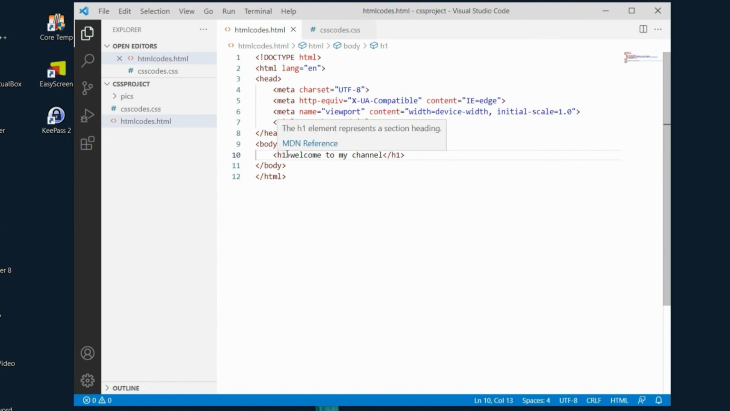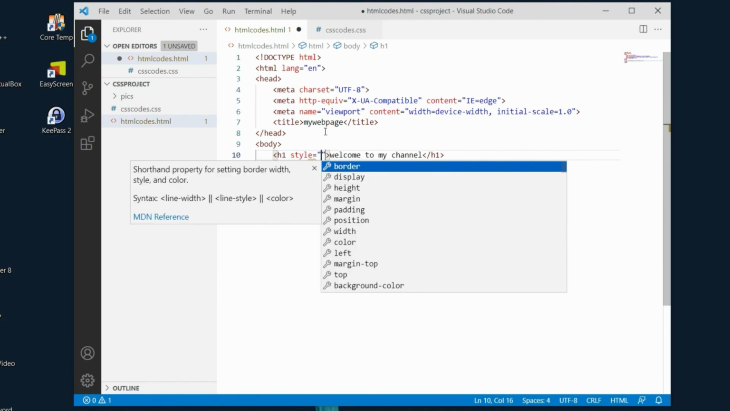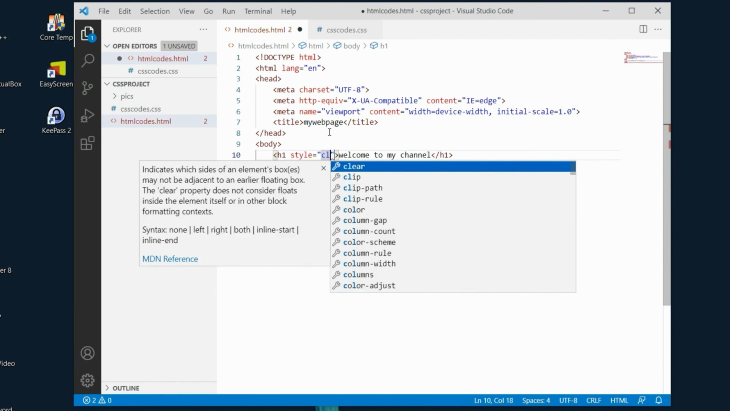So for that, I just go here, make a space, and I type style. You see, when I type style, style will come, and it is the good thing of Visual Studio. And with a quick explanation, I just click on it. And after that, for example, we want just to change the color of our text.